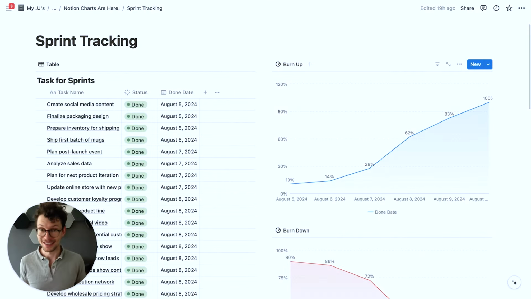Number 9 is a personal favorite of mine. It's so useful for sprint tracking because finally we have burn down and burn up charts natively in Notion. This is probably the chart I'm most excited for because I work so often with companies that implement sprints and need a better way of tracking their progress.